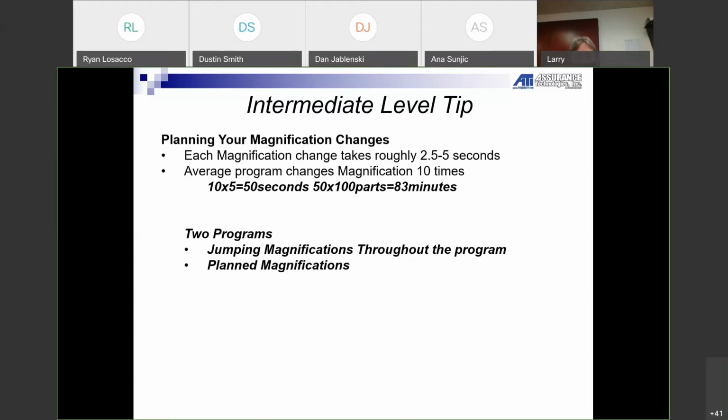Planning your magnification changes: if you know you're going to have to go to a higher magnification for certain features, get all of those measurements in one time. Each magnification change in your program roughly takes 2.5 to 5 seconds. One thing that I've learned is the average program changes magnification 10 times. So that could equal up to 83 minutes if you run 100 parts. We're all in the business of manufacturing, and we know that time is money. So the faster that you can measure parts, the faster you can get reports out and get them shipped, finish your PPAPs and your FAIs, all that kind of thing.